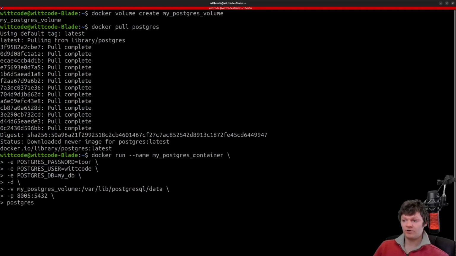So here we are creating a container called My Postgres Container from the Postgres image. We provide environment variables with dash e. Specifically, dash dash name here gives the container a name. Dash e Postgres password sets the superuser password for Postgres, and here we're setting it to TOOR. Postgres user sets the superuser name, and here we set it to WittCode. Postgres DB sets the name for the database that is created when the image is started. We are setting it to MyDB.